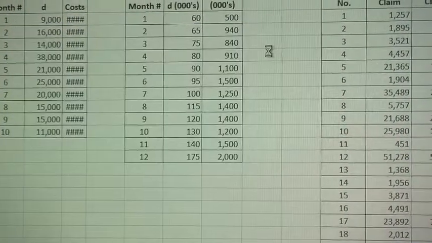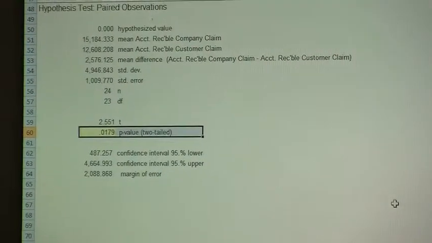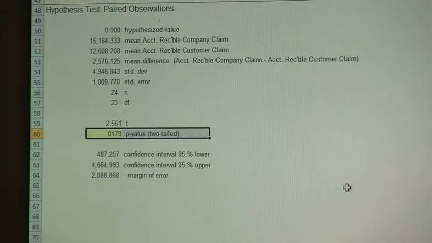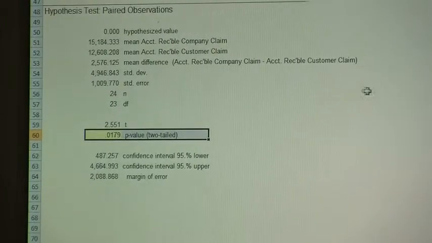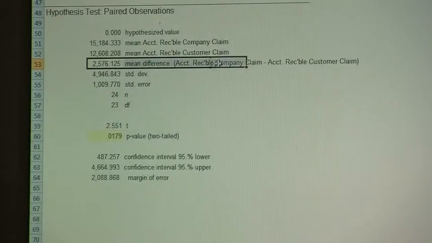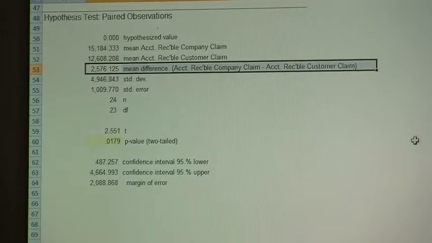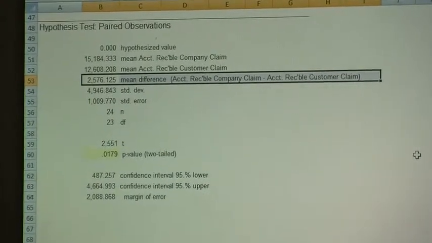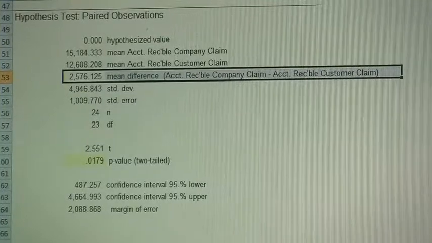We click on OK. And here we see we've got a small p-value. Okay? So we conclude that the two groups are not equal to one another. We conclude that this observed difference of $2,576 is statistically significantly different from zero.